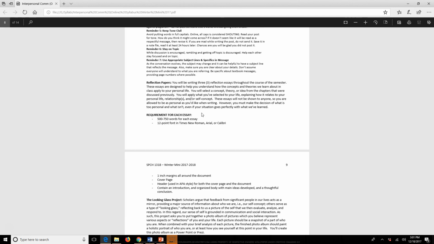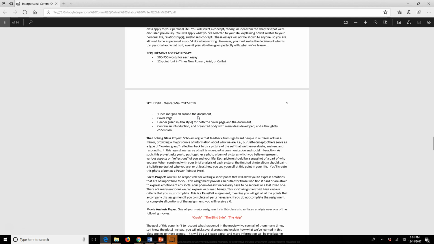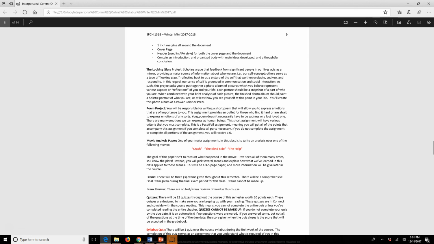You'll be writing 3 reflection essays. These are only designed to be about a page and a half, 500 to 750 words. How this works is you pick a concept or a theory or something from the chapters that are being discussed in that particular module, and all you have to do is explain what it is that you learned and how it applies directly to your life. Simple as that.